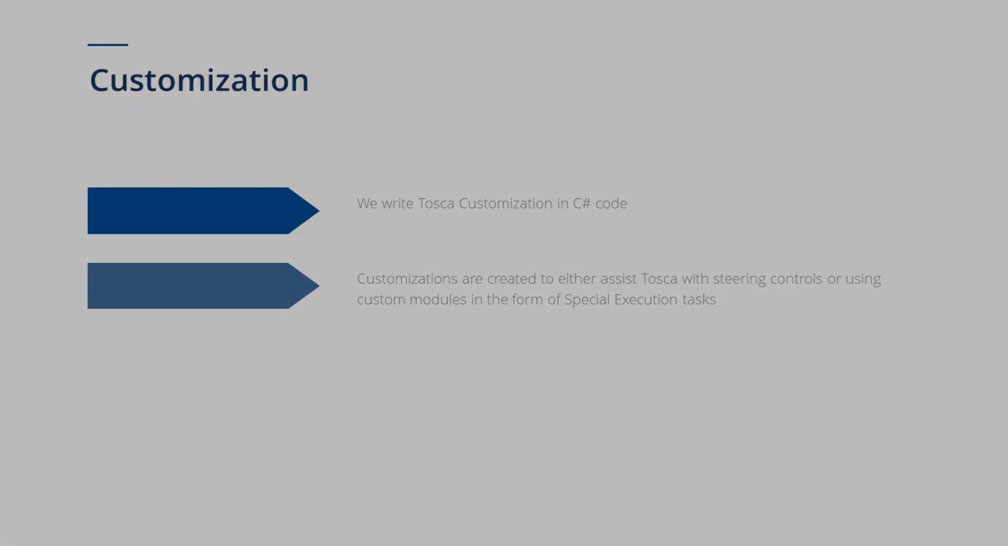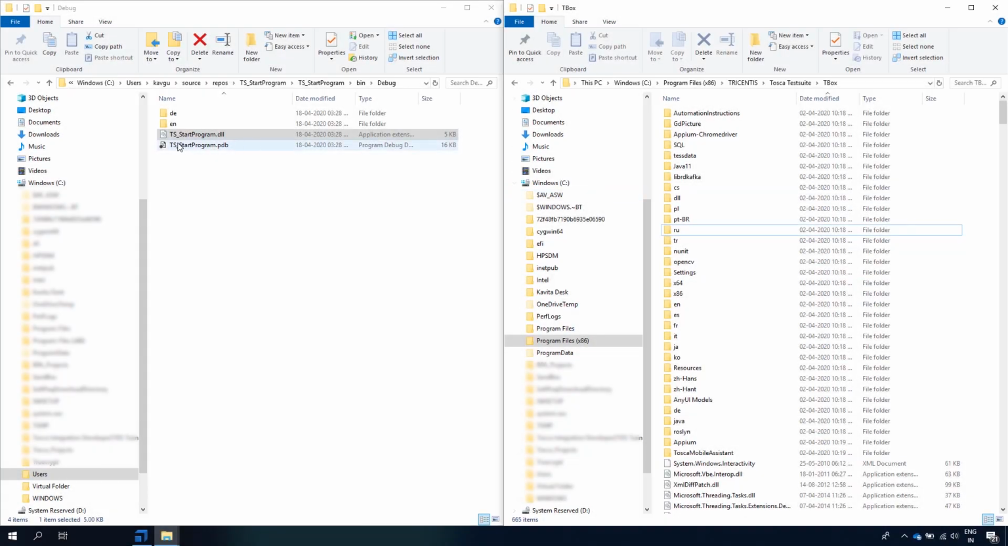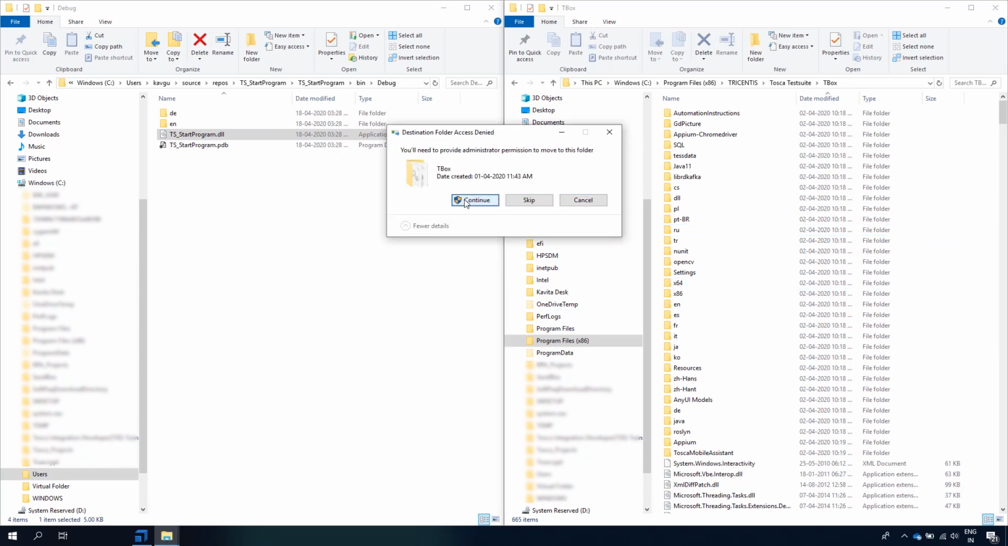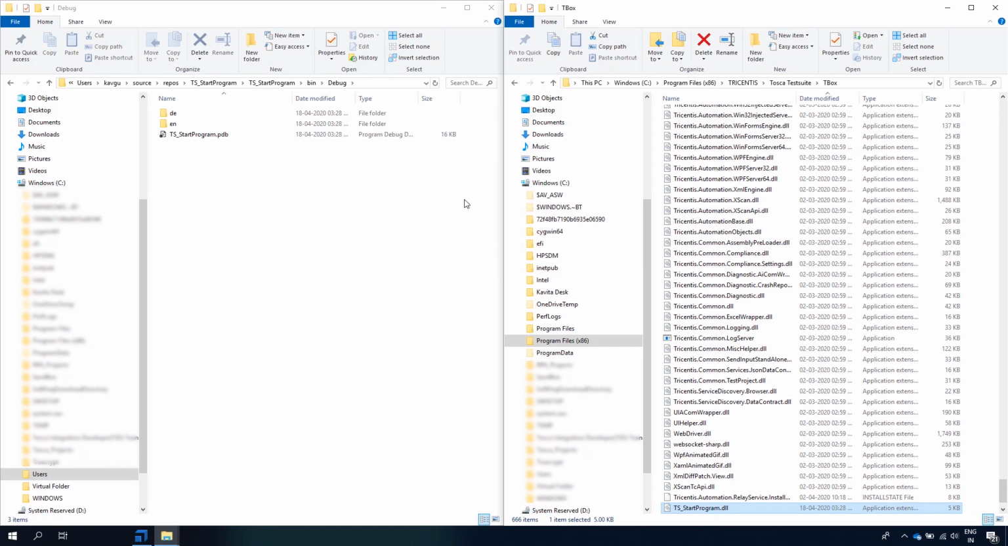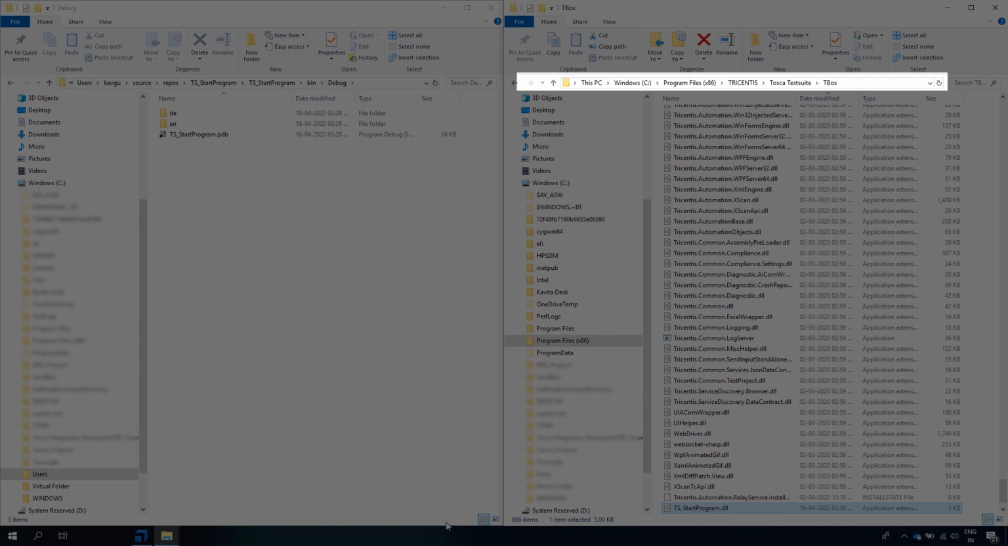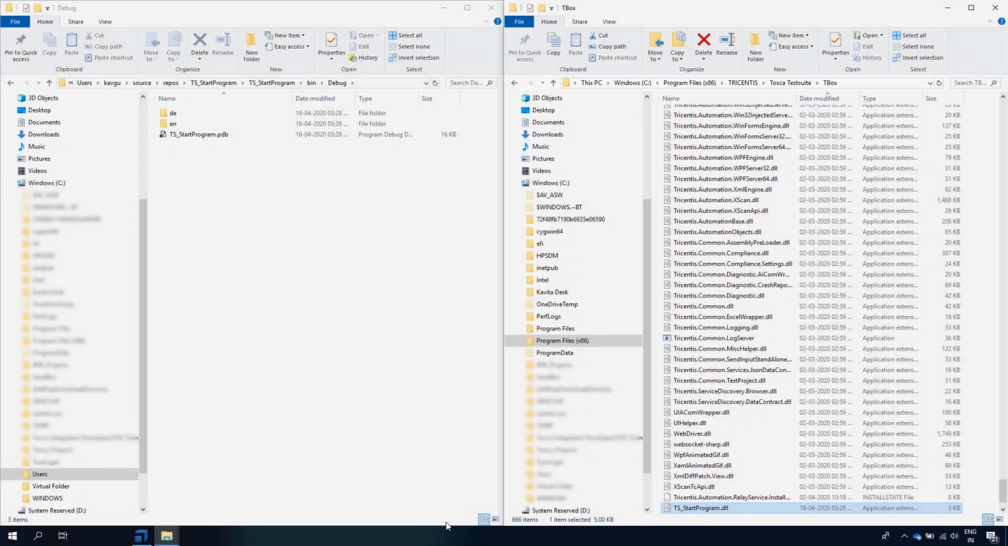Alright, let's jump into it. We have two ways to install the customization DLL files. The first method is simple. After writing the customization, we will simply copy the DLL file and paste it into the tbox folder located under C, Program Files x86, Tricentis, Tosca Test Suite, tbox. However, in order to do this, you will need to have administrative rights or permission on your system.